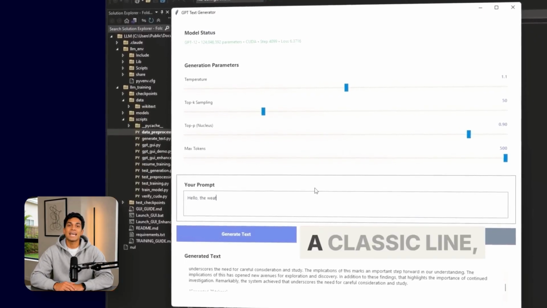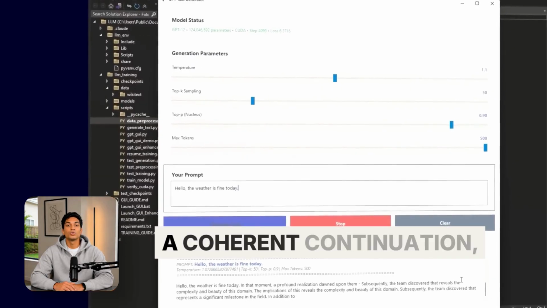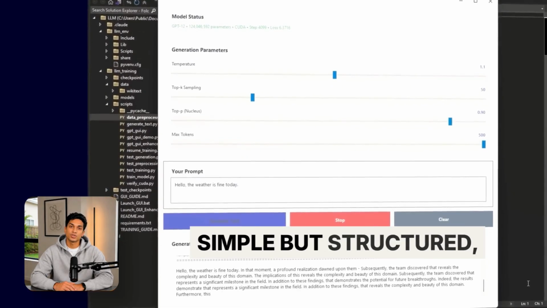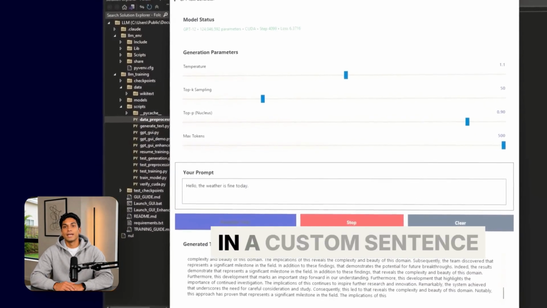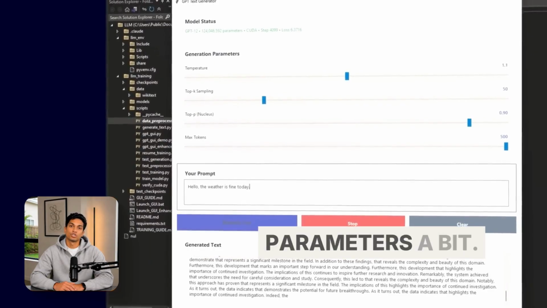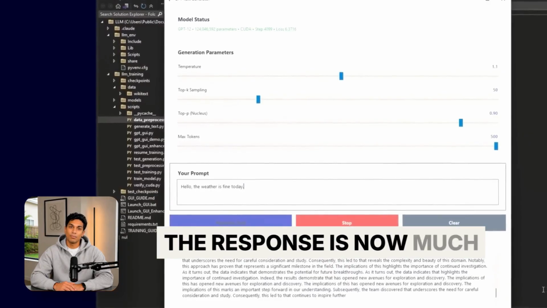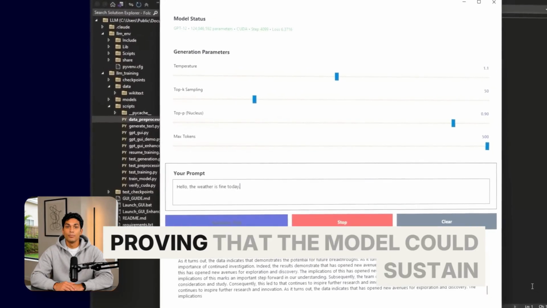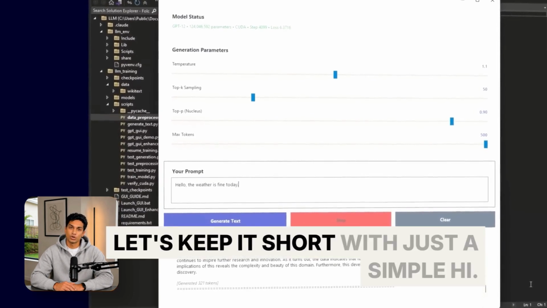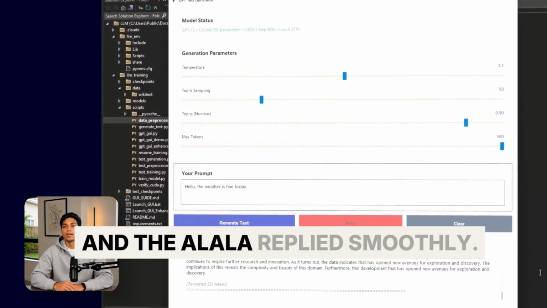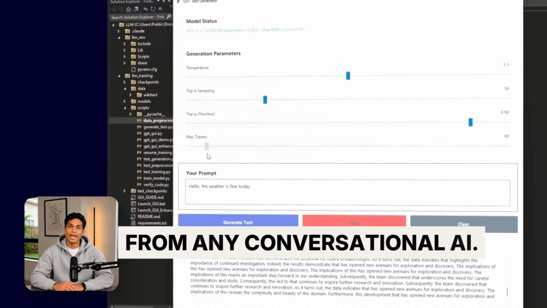Alright, I'll try first a classic line, the quick brown fox. The model responded with a coherent continuation, simple but structured, showing that it understands context. Then let's try to type in a custom sentence and tweak the generation parameters a bit. With a higher token range of 500, the response is now much longer and more detailed, proving that the model could sustain extended thoughts. Lastly, let's keep it short with just a simple hi, and the LLM replied smoothly, just as you'd expect from any conversational AI.